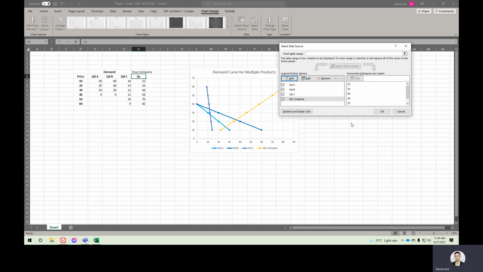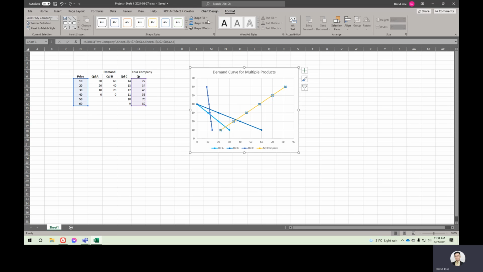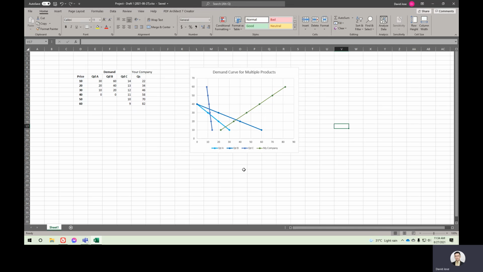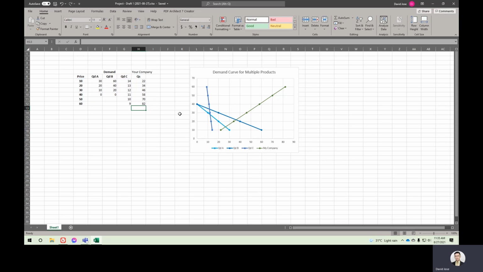See, my company. And you can change the color too. Probably you want it green, something like that. It's fine. So that's that. We can visualize that product B has a higher equilibrium, and we do not have equilibrium if we choose to venture or to be an entrepreneur on product C. So that's that.